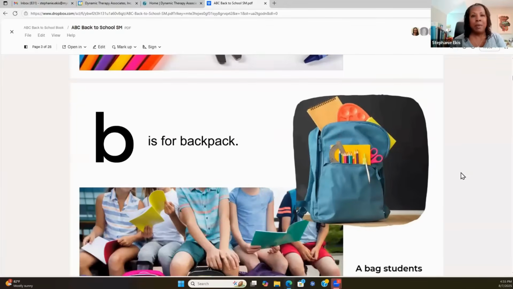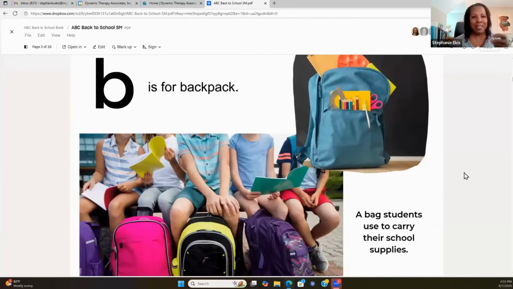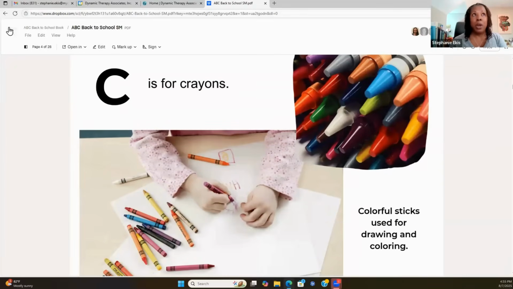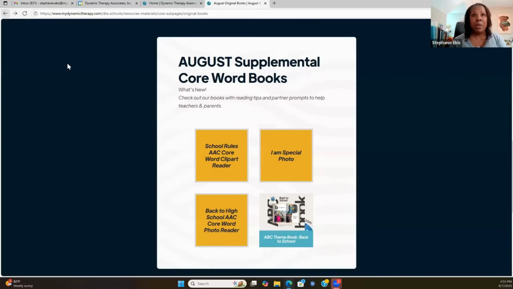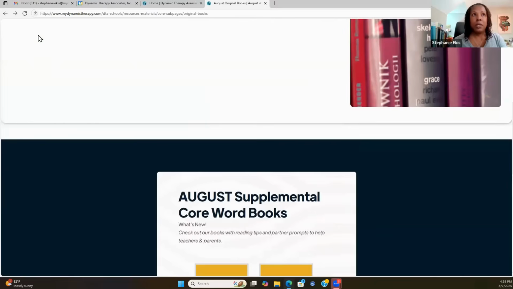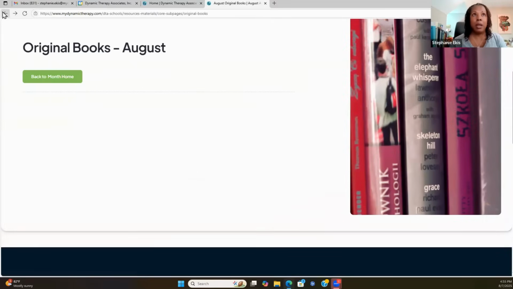These are the books when you print them out. These are the ones that students kind of gravitate towards. So print one out and put it in your library. We are hoping to have an ABC book for each theme.